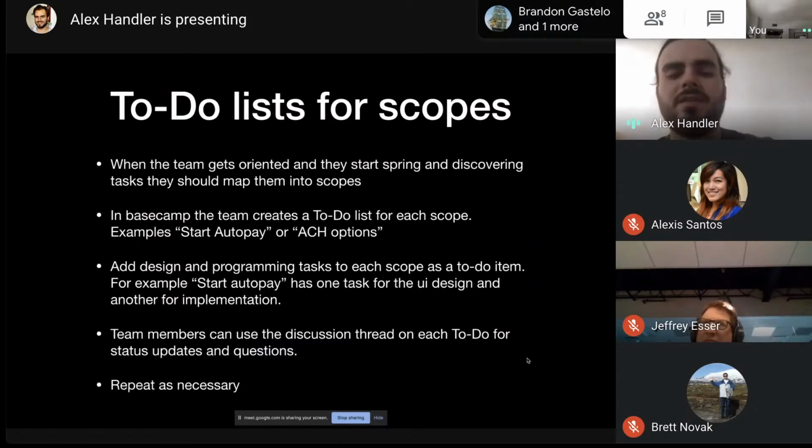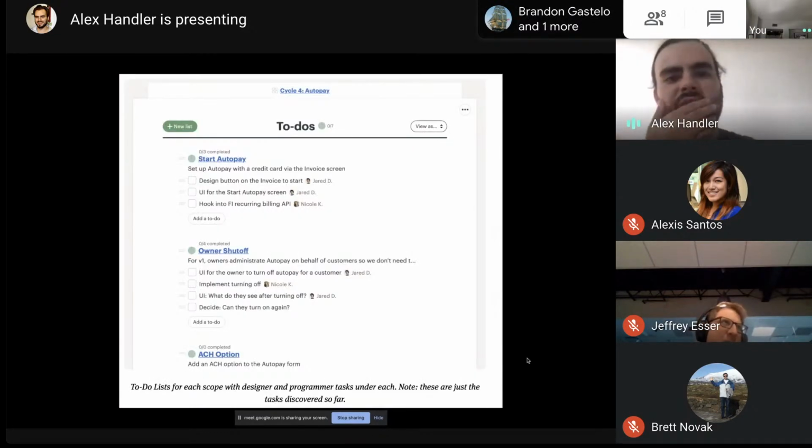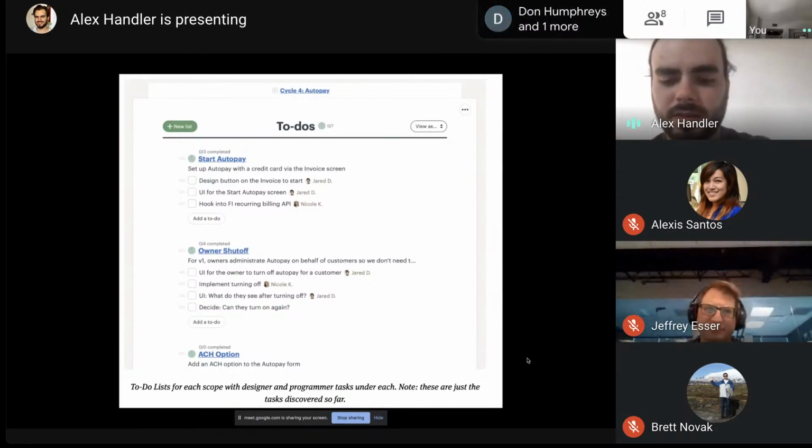And they just repeat that as necessary. So you would add a to-do for start auto pay, and if there's a UI task for start auto pay, the programmer could ask the designers for updates on that task, and the designer could ask for updates on the programming work, and they just keep going through that as necessary. Then they share this photo of what that looks like. So here's their to-dos, and the to-do list for each scope with the designer and programmer task underneath. Also, they have a note that those are just the tasks that are discovered so far.